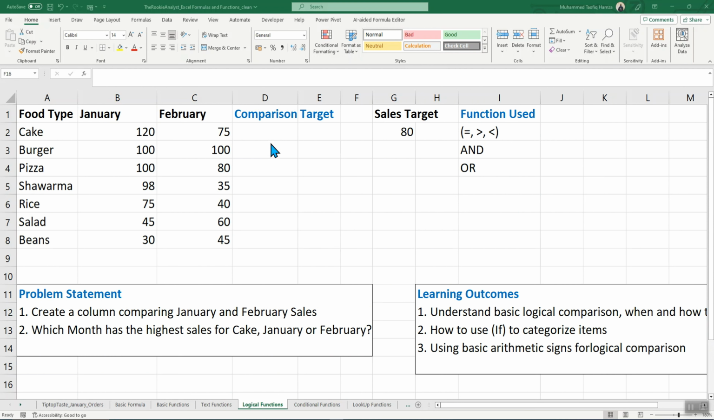Let's say, for instance, you have the data, the quantity of food items sold in January and February, and then you have a problem statement here that says create a column comparing January and February sales. In as much as this question is incomplete, comparison could be in terms of is January greater than February, or is February greater than January for each of the food items? You don't know, so you definitely have to ask for clarity. But let's assume it's just to compare if the sales are the same, so we make use of the equal to sign.